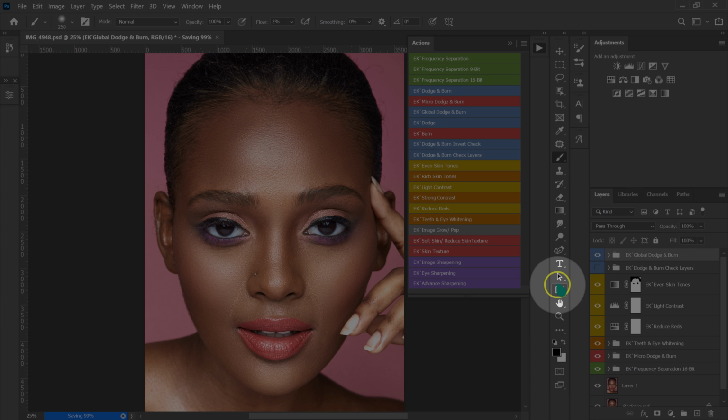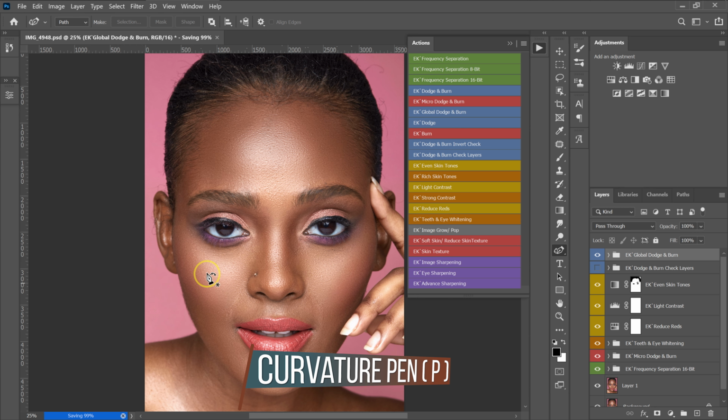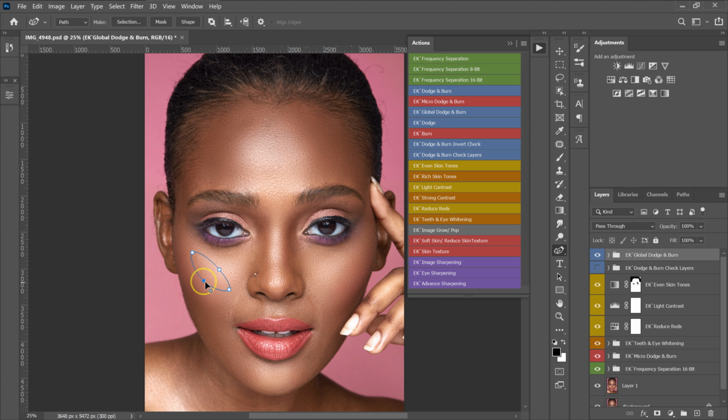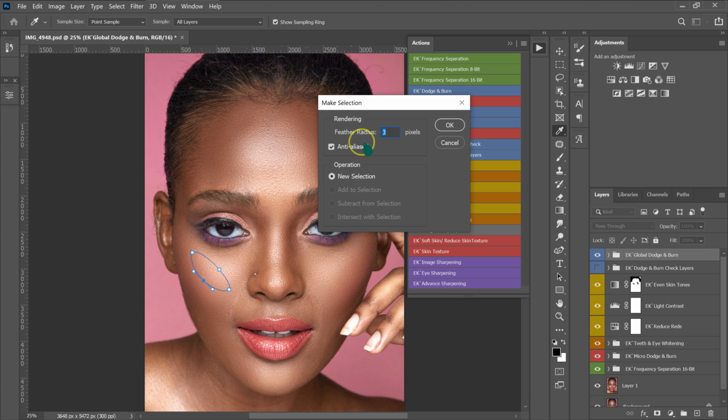I'm going to go to my tools. On the pen tool here, I'm going to select the curvature pen tool. I'm going to make a point here. I'm going to make another point somewhere here. I'll make a point in the middle. I'll push it out. I'll just click here to join the selection like this. Then I'll make a point. Then I'll push it out like this. Then I'm going to right click, and then I'm going to select make selection. I'll use the radius value of 10. And then I'm going to click OK.